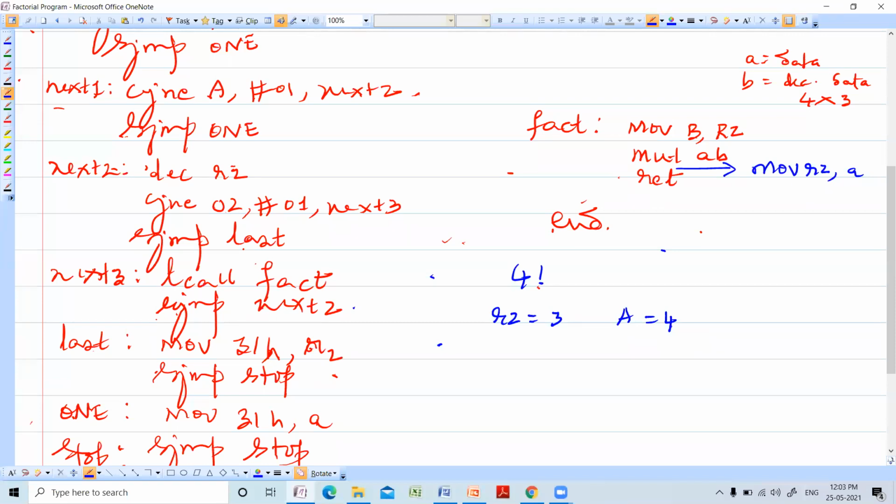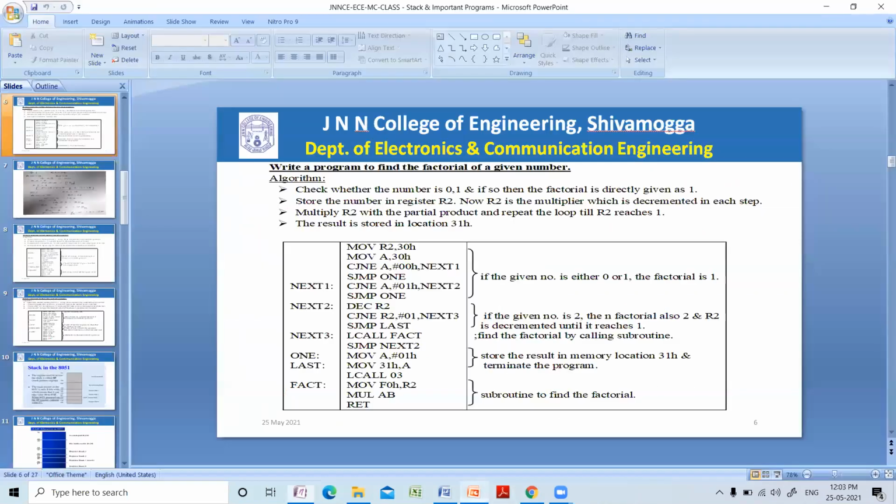LCALL fact. So R2 you move to B register. So 3 you are moving to B. There you are multiplying. So 4 into 3 it will be 12. 12 is nothing but 0C. So now after first iteration, R2 becomes 0C.